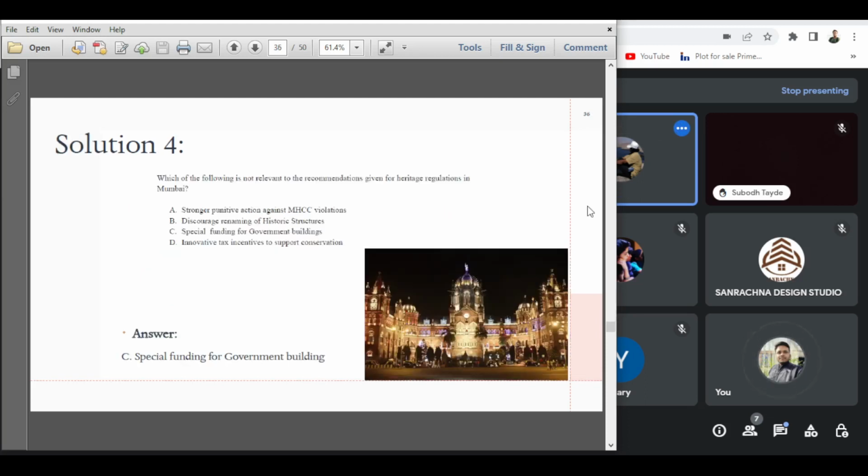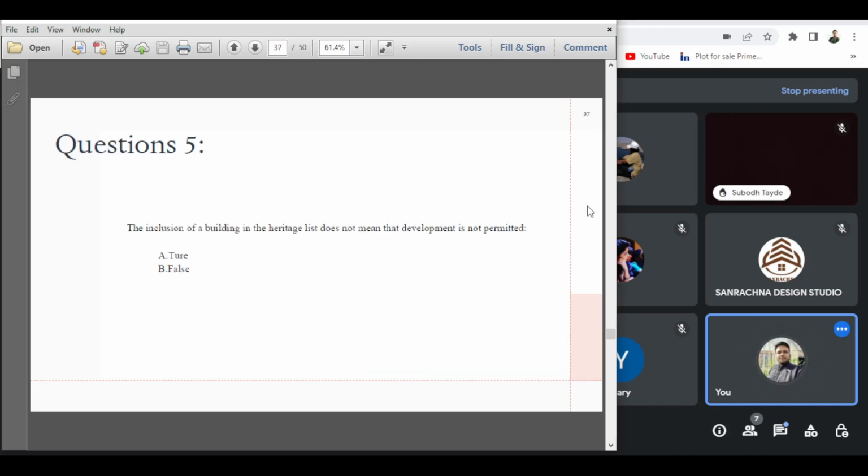Okay. So the answer to this is C, special funding for government building. So it is not relevant to the recommendations given for heritage regulation in Mumbai. And MHCC stands for Mumbai Heritage Conservation Committee. Special funding for government building is not relevant to the recommendations given for heritage regulation in Mumbai. Okay. Question number 5.